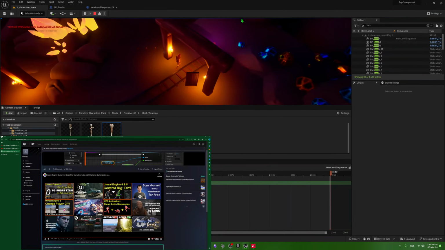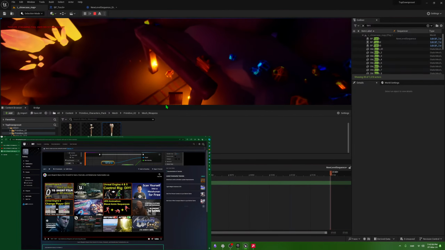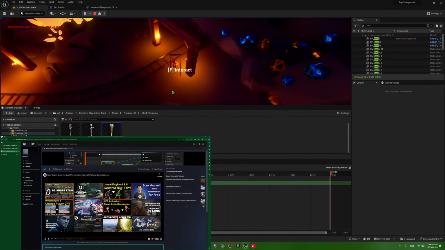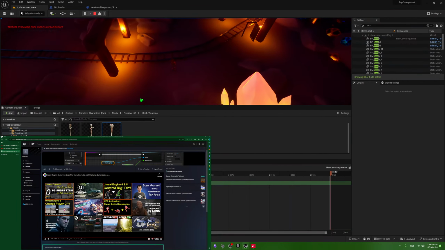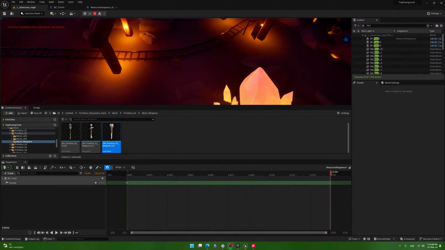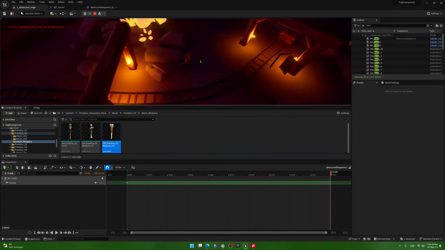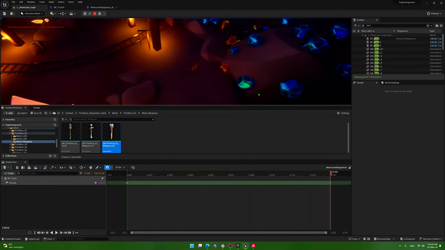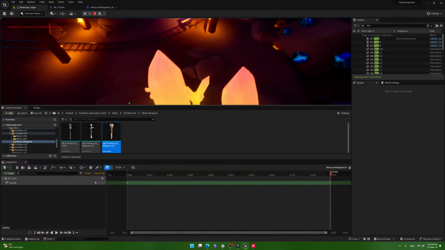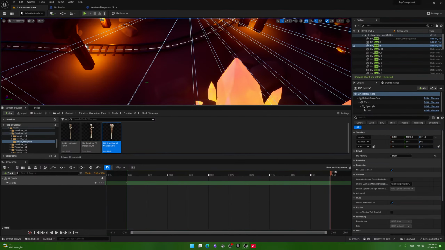Real question. Can we somehow... Well, I kind of got distracted, but I did want to originally just interact with stuff. Like interact with these crystals, for example. Like pick them up or something.